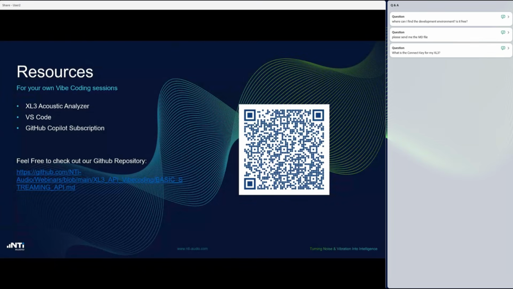And to make the first step as easy as possible, we've published the Markdown file we use today in our GitHub repository. The link is on the slide, and you can also just scan the QR code to get there directly. It's ready to use as a starting point for you and for your own vibe coding sessions. What you'll build up over time isn't just code, it's a library of reusable interface specifications that can support any future developments with the same API easily.